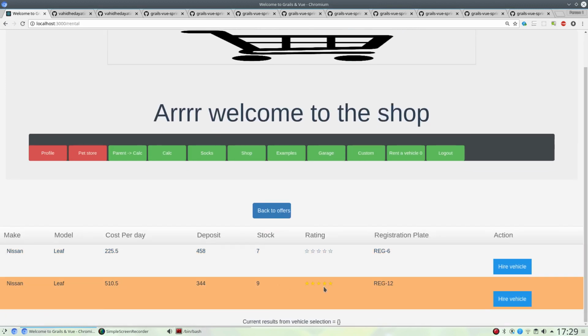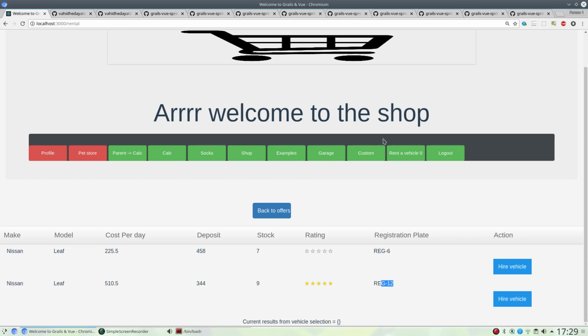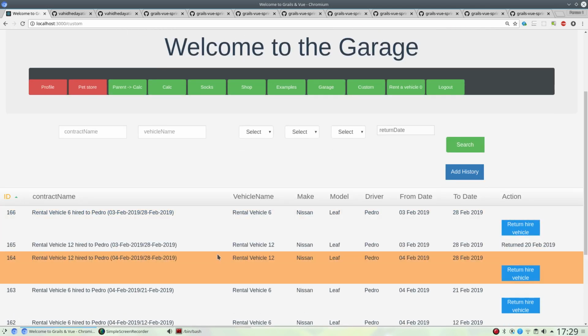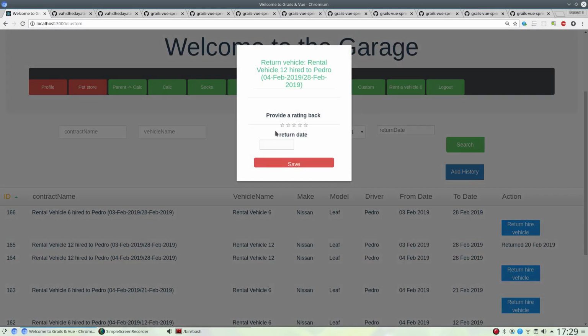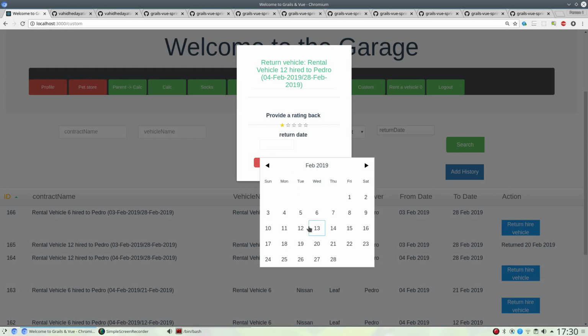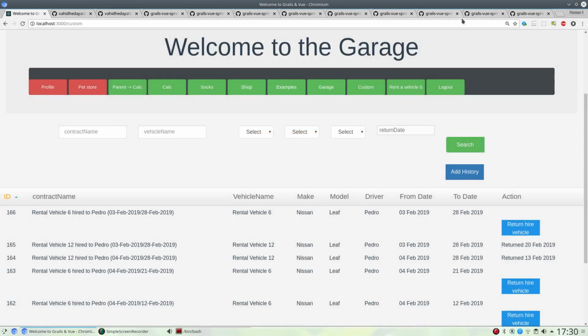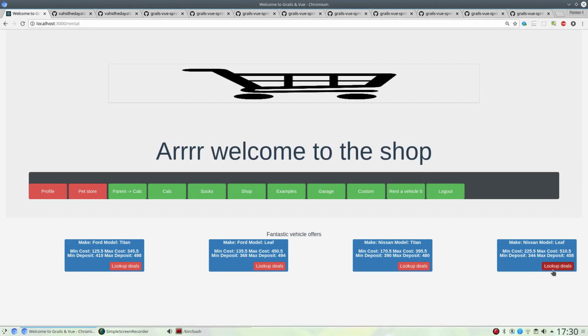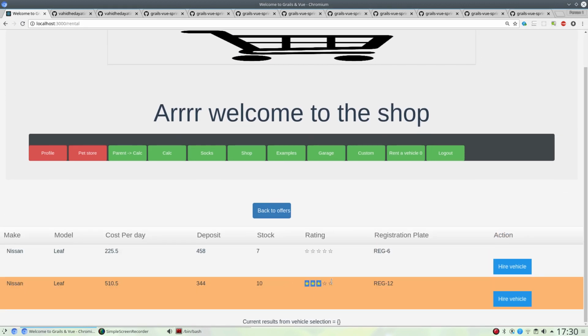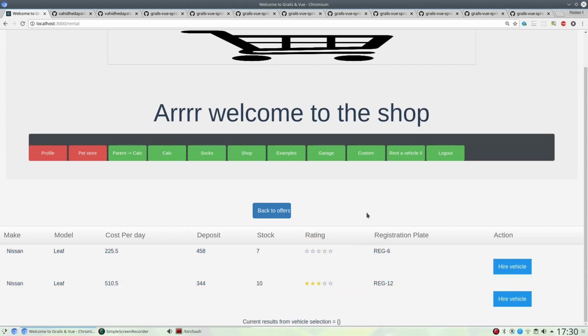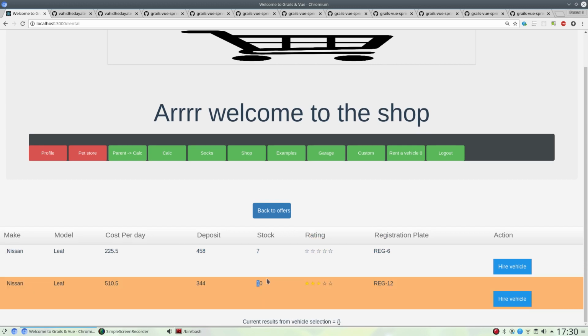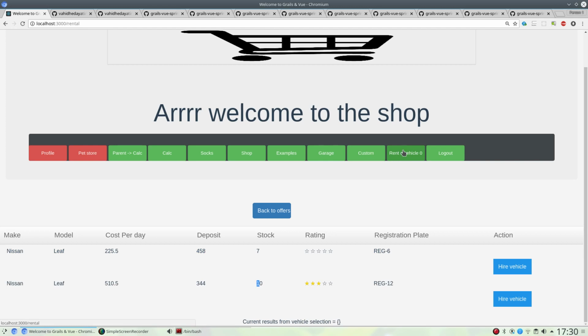So at the moment we've given it a rating of 5 on this one, and our stock's gone up to 9. So this was the reg 12. If we go to custom and look at 12 again, return another one, and this time we're going to give it a rating of 1. And if we save it and go back into rental, the rating drops to 3 now because it's the overall between the 5 and the 1. Now stock's gone to 10.